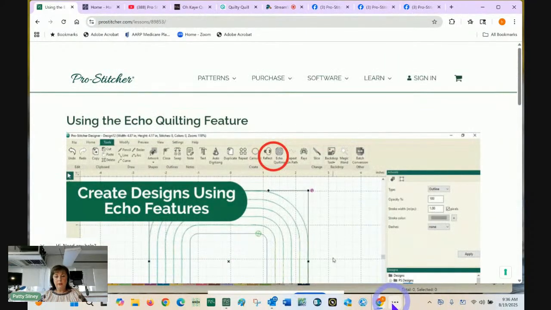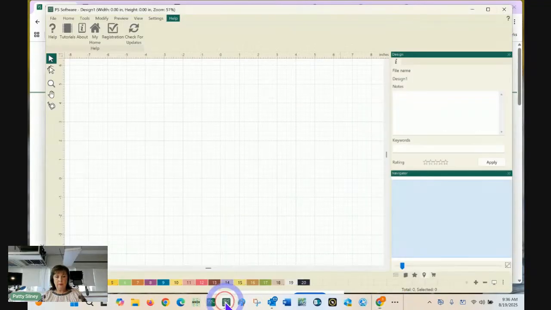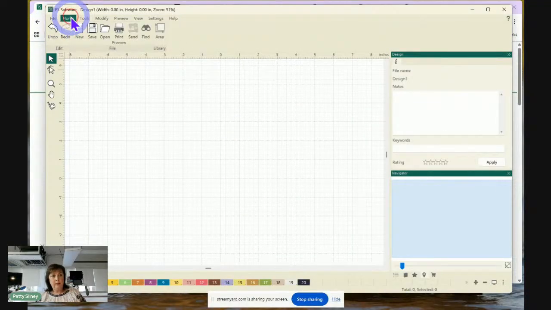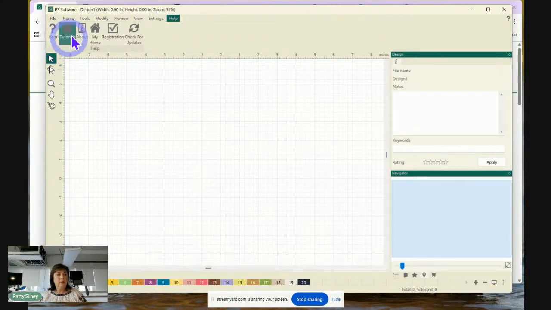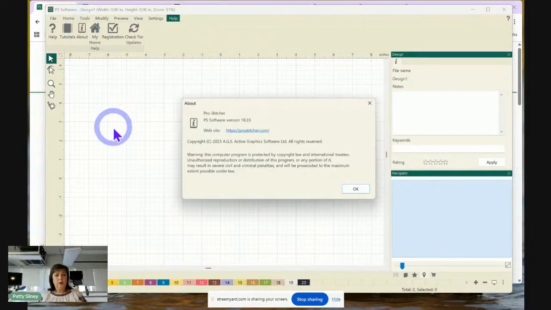Go back to Designer. Back to home. I think I covered, let's see, did I miss anything? Oh, I did. Okay. Obviously, this tells you what version you're running. That is the most current version. And ProStitcher Designer has a built-in update feature.